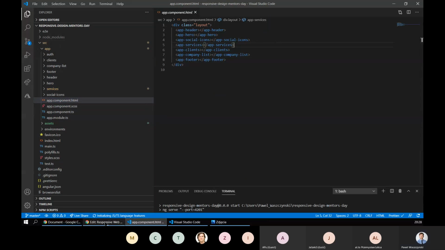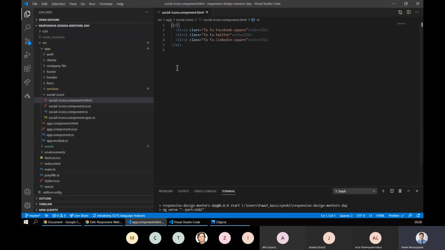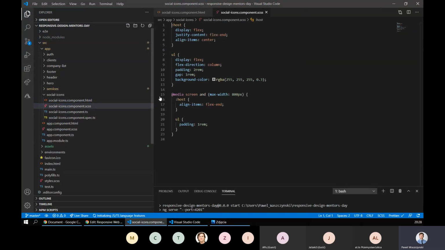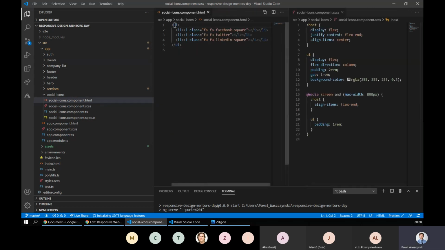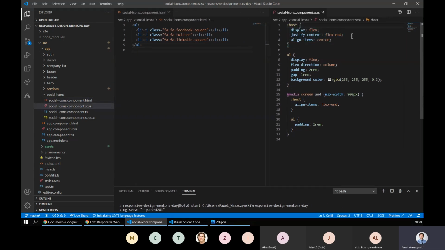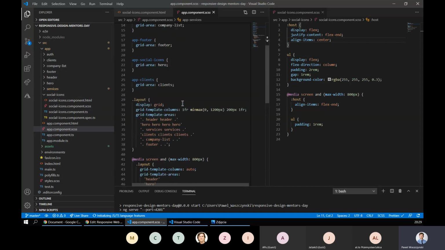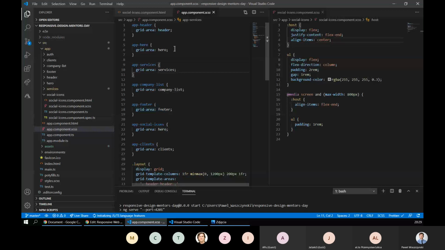So that was a bit interesting. So how social icons were done. The markup is pretty easy. Just a list with the three icons. Once again, I make it a flex container. I just align items in the center and move it to the right. But the interesting thing is that in my layout CSS, I place the social icons component in the same area as hero.